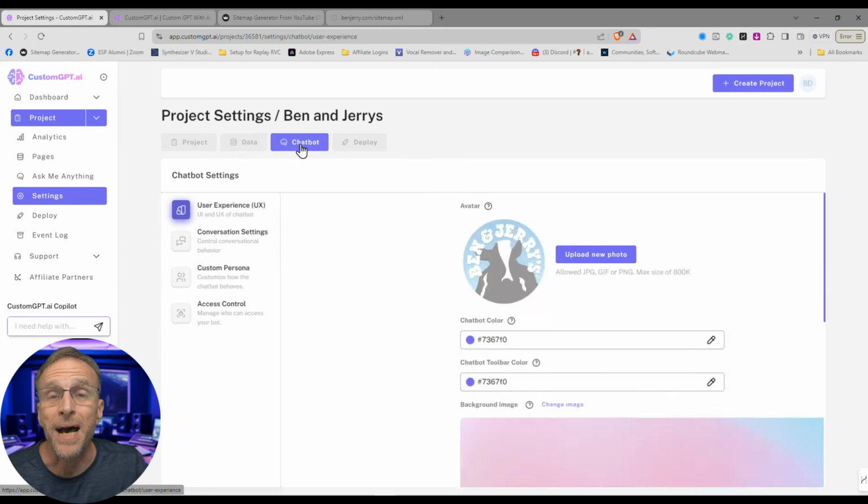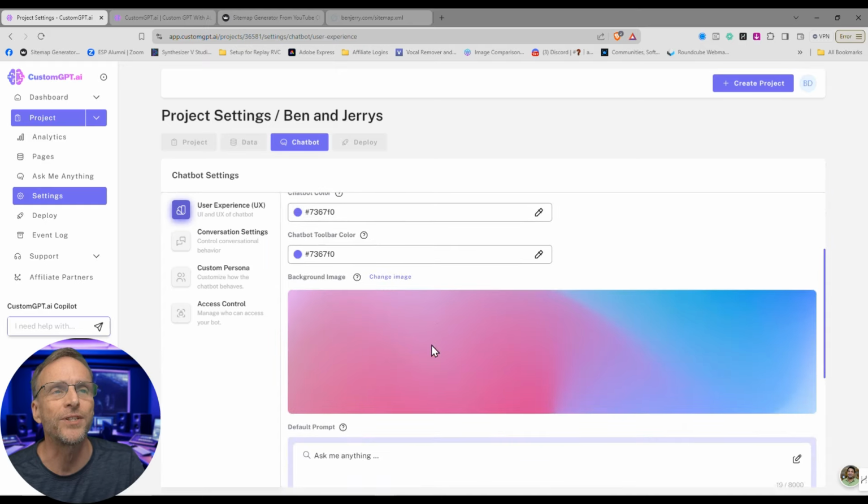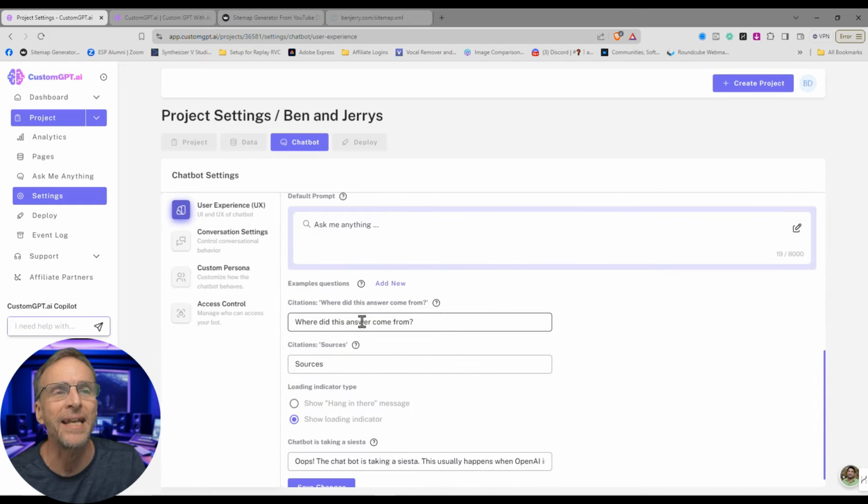If I click on Chatbot, I can customize a little bit more. So I went and found the logo and downloaded it there. You can change all of these colors. I didn't really do much of that. Remember when I showed you the where did this come from link?